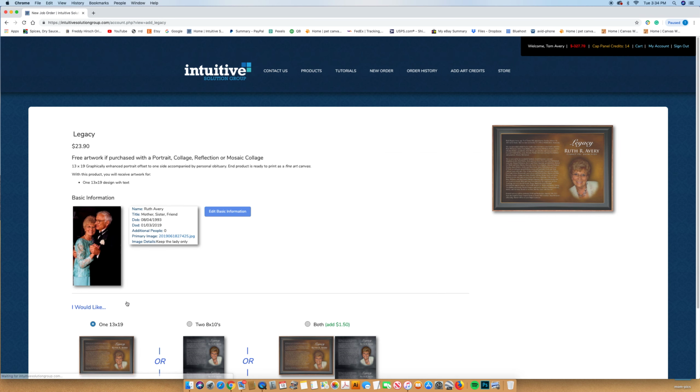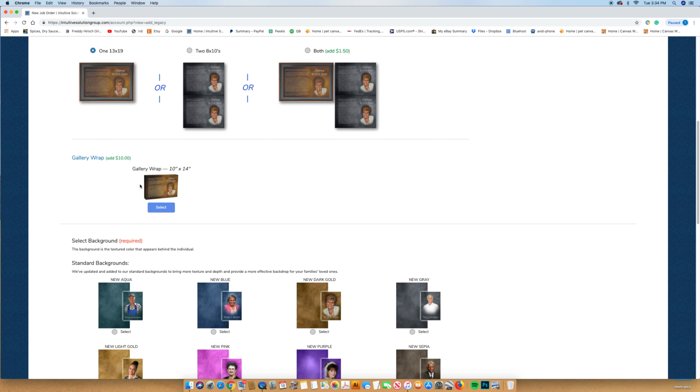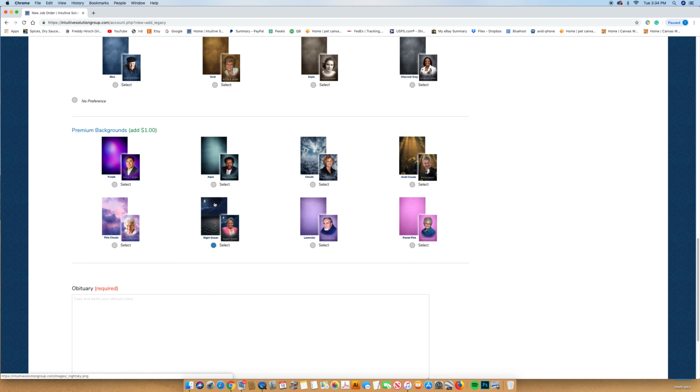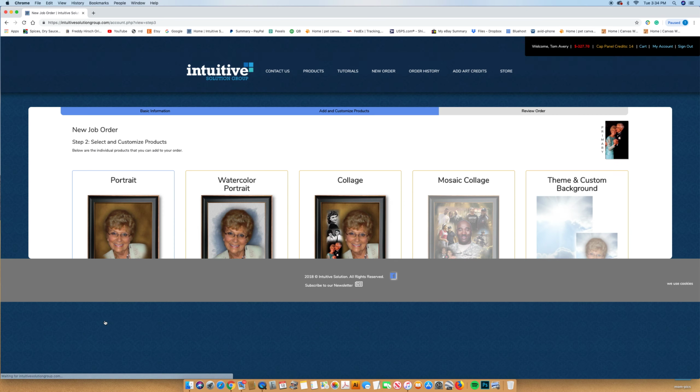We'll go through that. This is where you just copy and paste the obituary. You can choose the 13 by 19 or 2 8x10s, or you can get one of each. 2 8x10s and that's $1.50 more. Again, you can choose the gallery wrap. And here's where you select the background again, and then this is where you would just put in the obituary. You would have copied and pasted, and you'd hit save and continue, and that one is done.